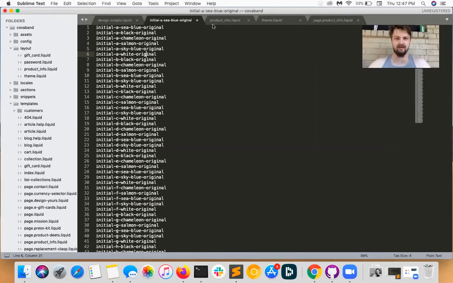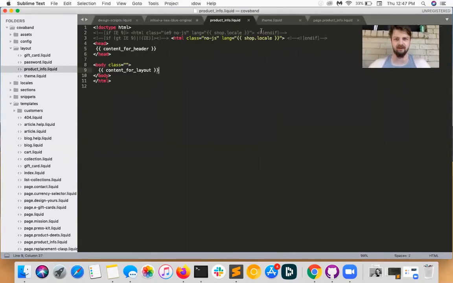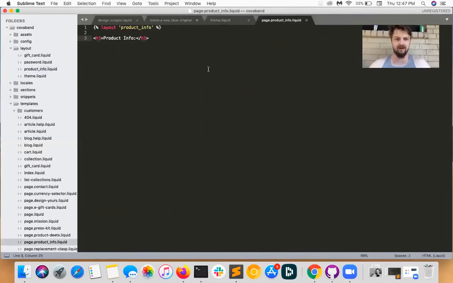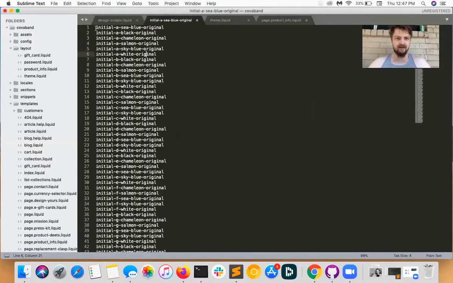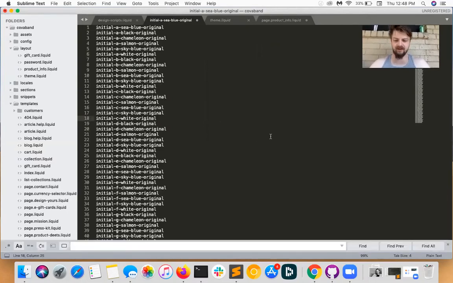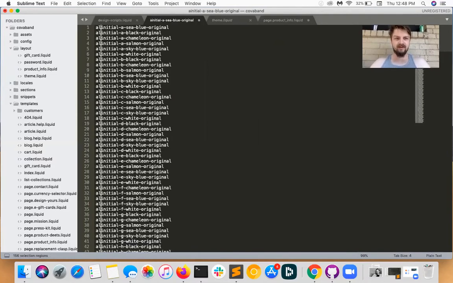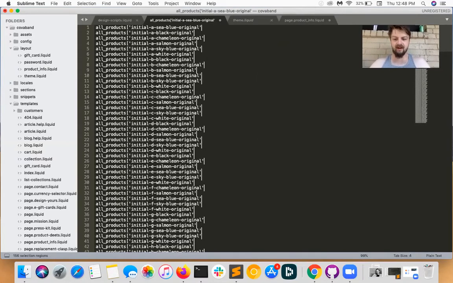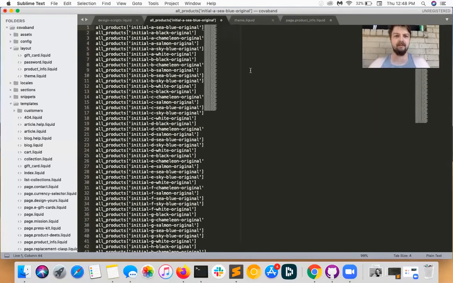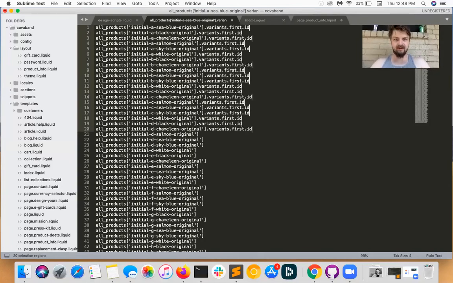So now I have all these handles, and content for layout is of course what's coming from here. So all I've got to do, I think the easiest way is to just use the all products array, which is just all products, and then you can call it directly by the handle. And this would get us up to 20 at a time. So I think it would be, so that gets you the product and then variants first ID.